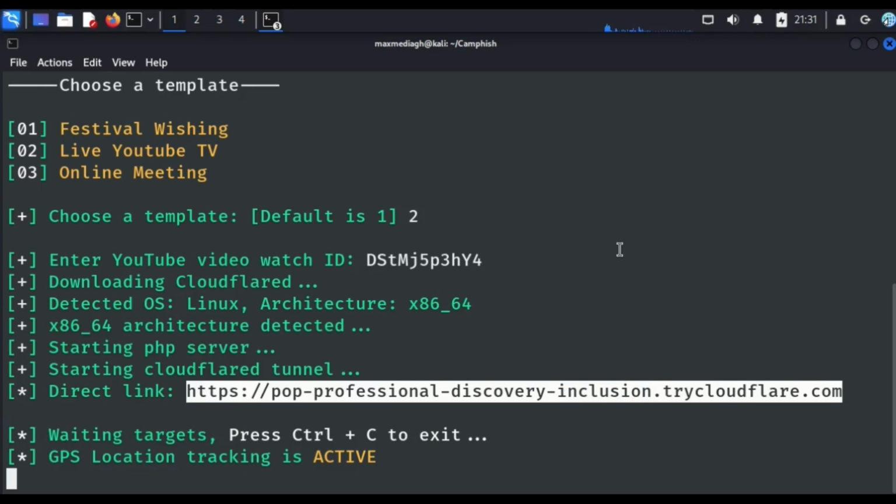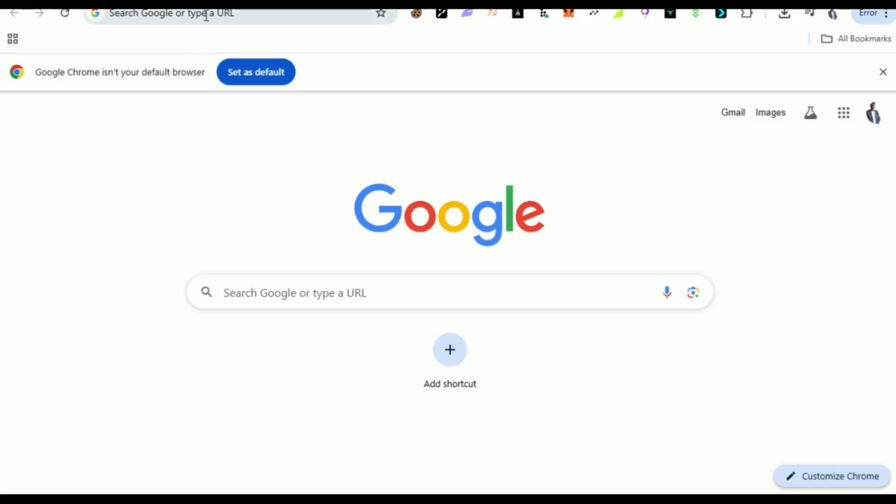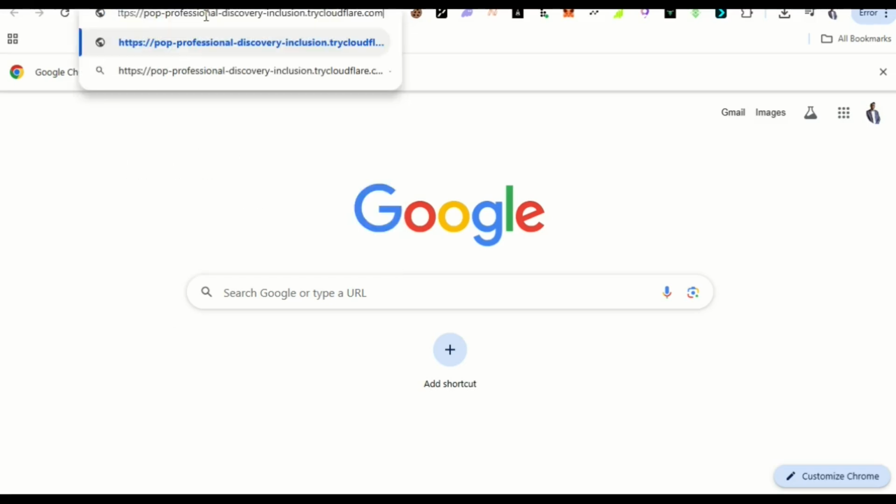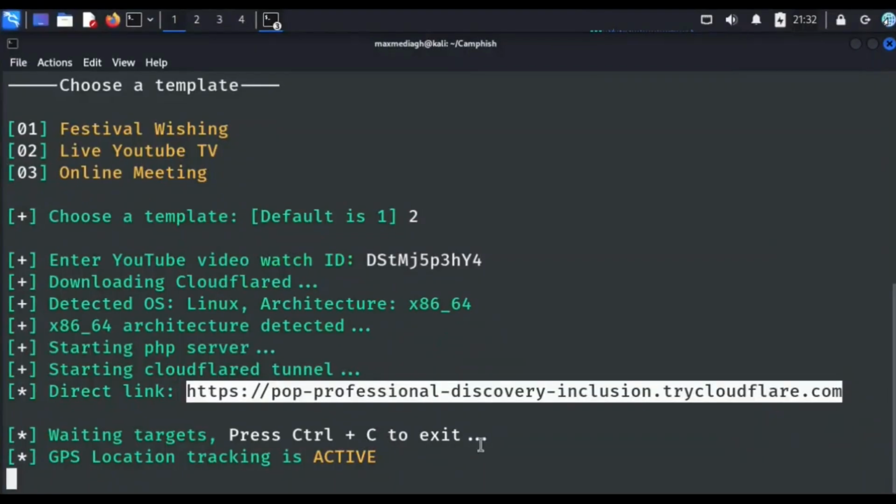Alright, now let me send it to my Windows PC, and then let's see what I could get. Let me paste the link there, and then click on the link. Before I click on it, check here. You see, the moment I click on the link, it's going to get me the location and some of the things that are needed. All right, now let's check something.